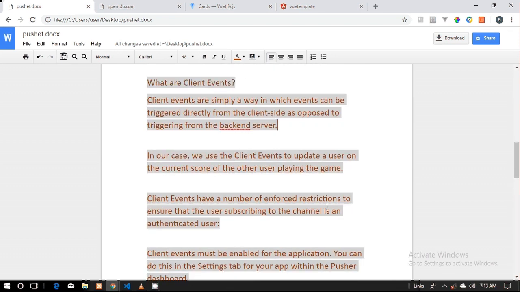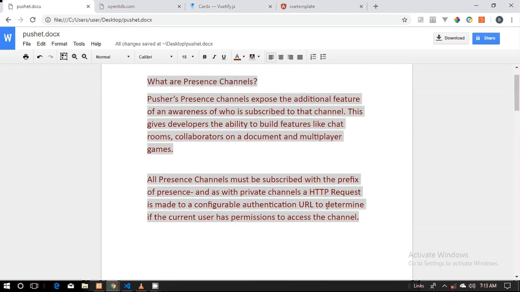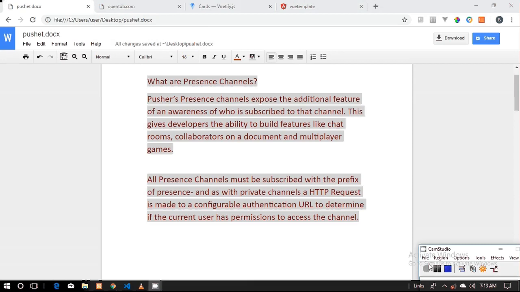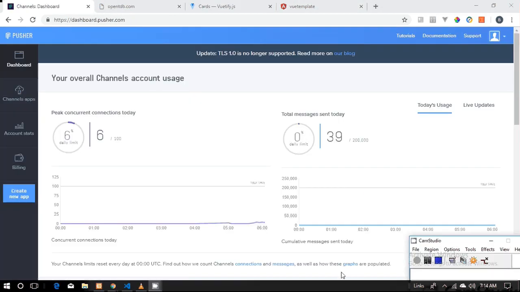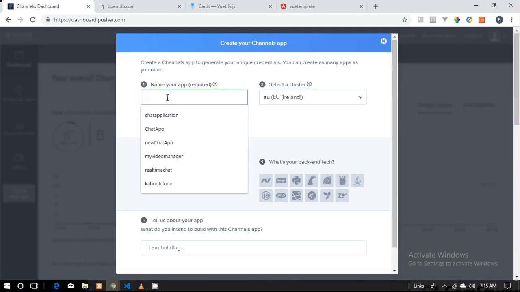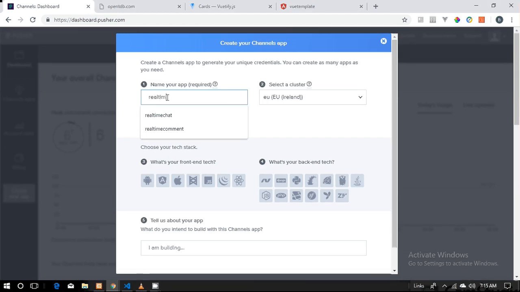Alright, so that's a short description of what client events and presence channels are. Now let's set up Pusher. First create an account with Pusher, then go to dashboard.pusher.com and create a new app. Let's create a new app. We'll call it real-time quiz.